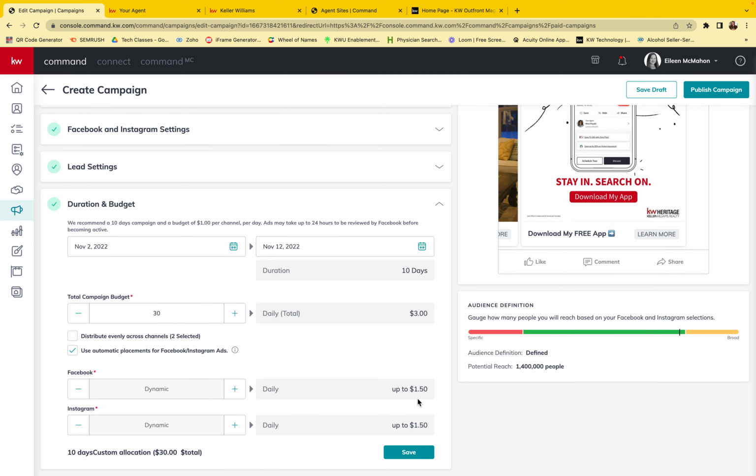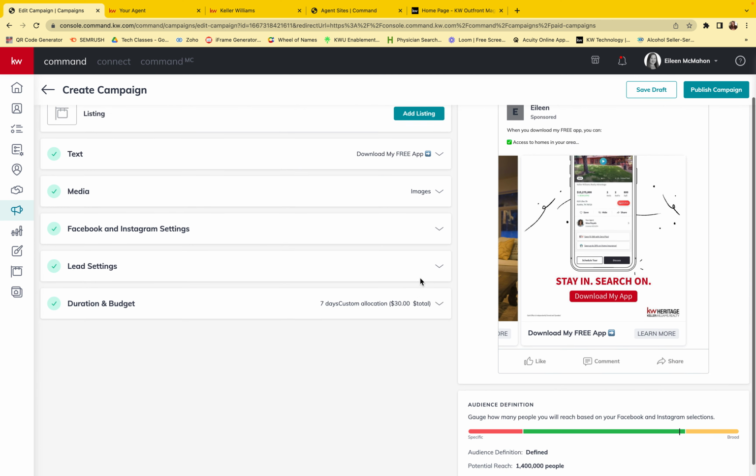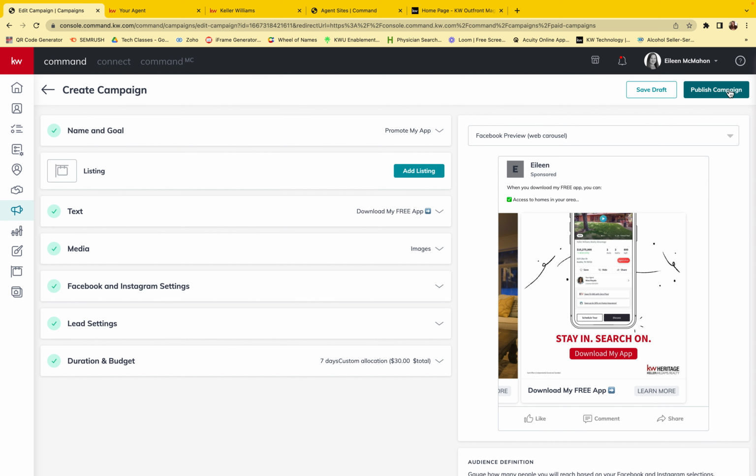It's going to spend up to $1.50 per platform. If you're only doing Facebook, of course it's only going to use Facebook, but this example I used both. And it also depends on how long you want to have it for. So it says we recommend a 10-day campaign with $1 budget per channel per day. But if you want to run it a little shorter, maybe you just want to do 7 days, right? You'll be spending $30. It does the rest for you. So that's going to be your duration and budget. And as soon as you're done with that, you can go ahead and click on publish campaign.